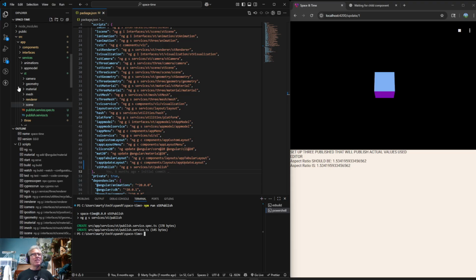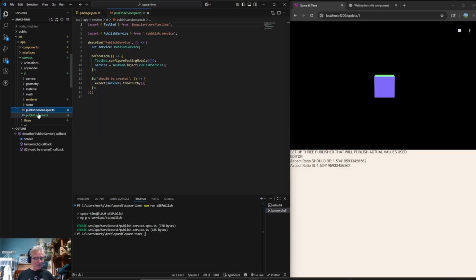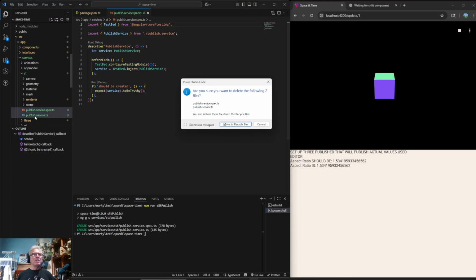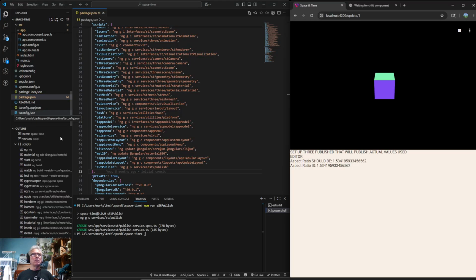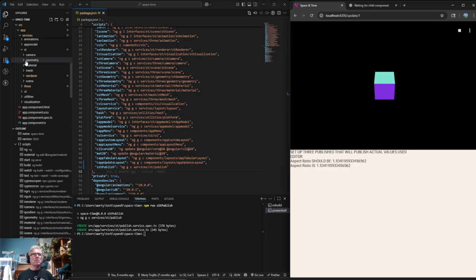But okay, so I don't think that worked. Oh, yeah, it did. Wait. Okay, so that did not work. I did not want these two. So apparently I have to tell it what. Oh, that was the difference. I couldn't remember what it was. The difference is that with components, it creates a folder for it.